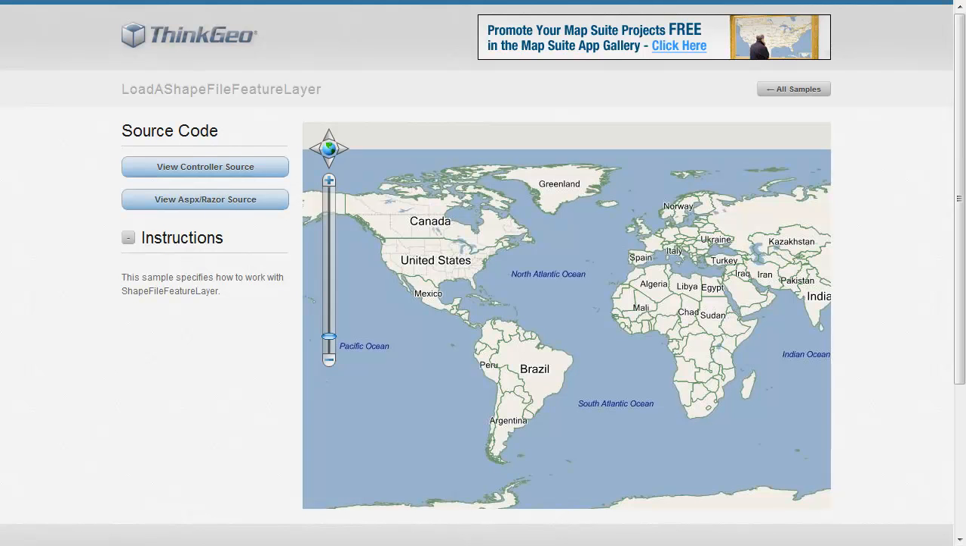In this Map Suite MVC Edition sample app walkthrough, we're going to show you how you can load a shapefile to be displayed on the map. Shapefiles are probably the most common data format out in the GIS community, and probably the most commonly used data format within Map Suite. So let's hop right to it so you can see how to use shapefiles in your application.